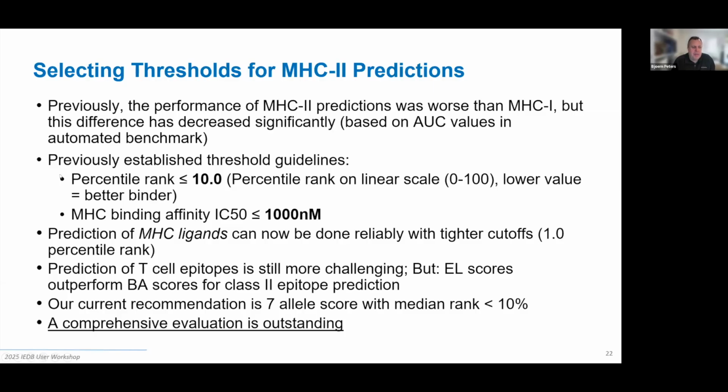In the past, we had been recommending things like a percentile rank of less than 10% rather than 1% for class 2, and an MHC binding affinity threshold of less than 1,000 nanomolar, then less than 500 nanomolar. And if you're caring about MHC ligand predictions or binding predictions, you can actually now be much more stringent. We know that a cutoff of like a 1% percentile rank actually works just fine for class 2 peptides when you're trying to predict natural eluted ligands for that specific allele.